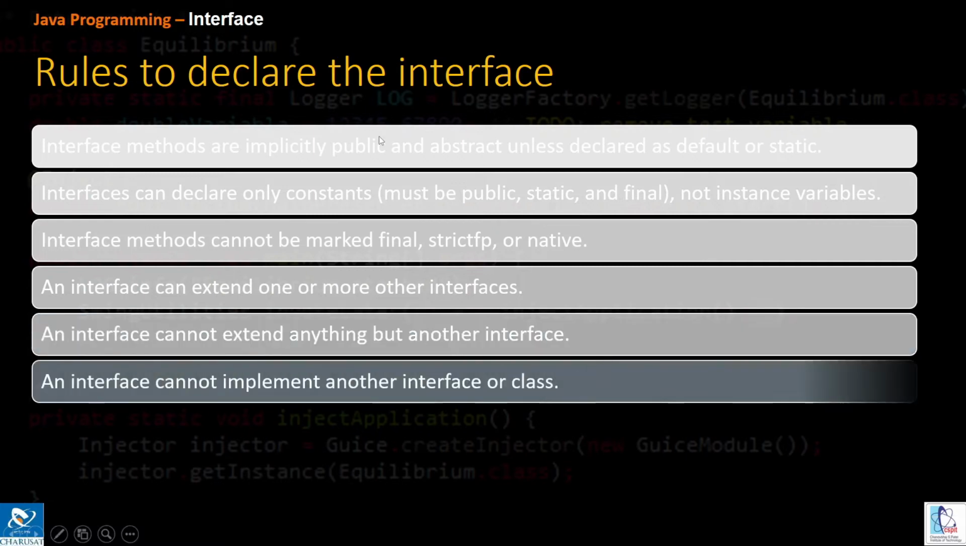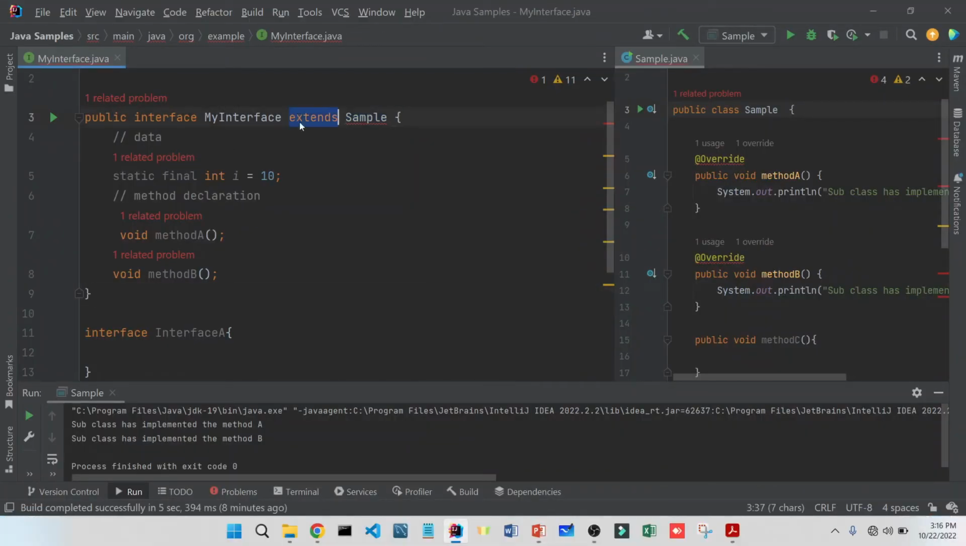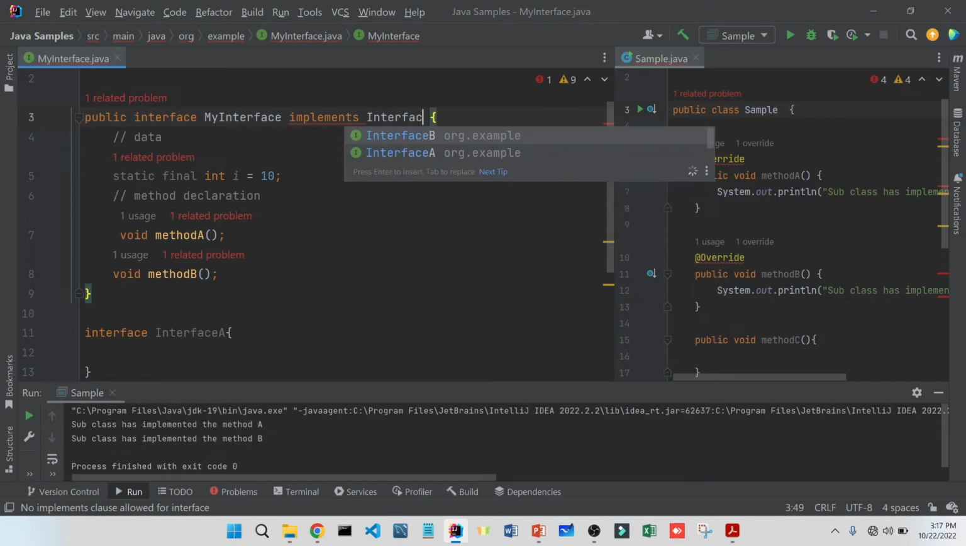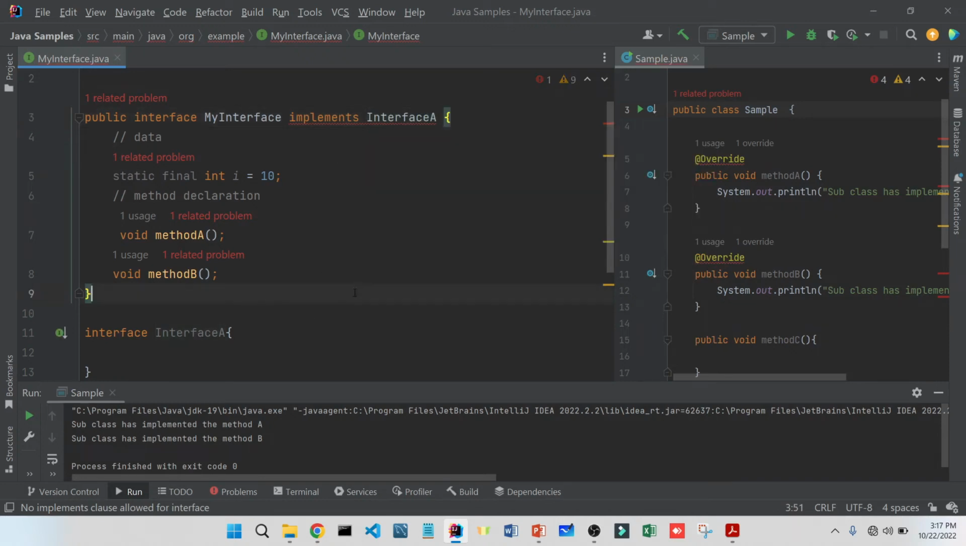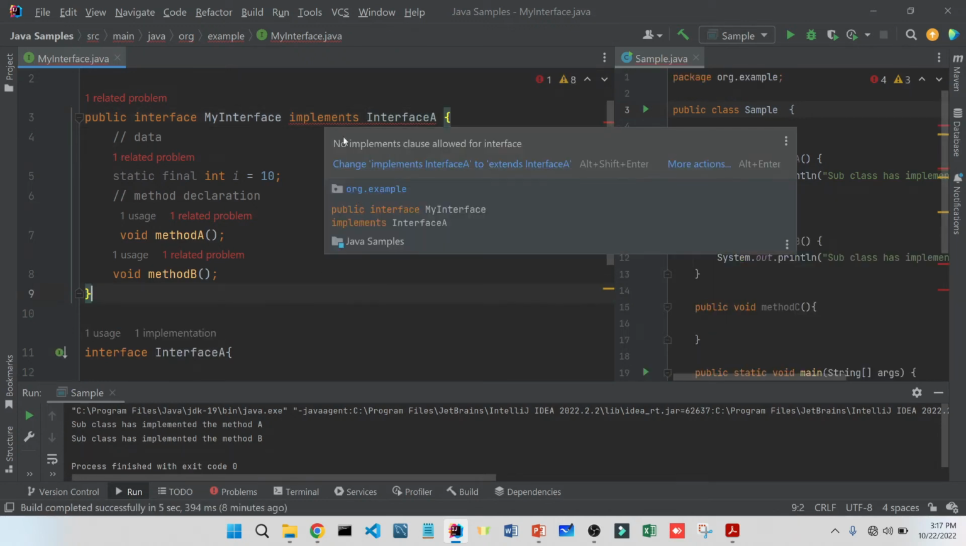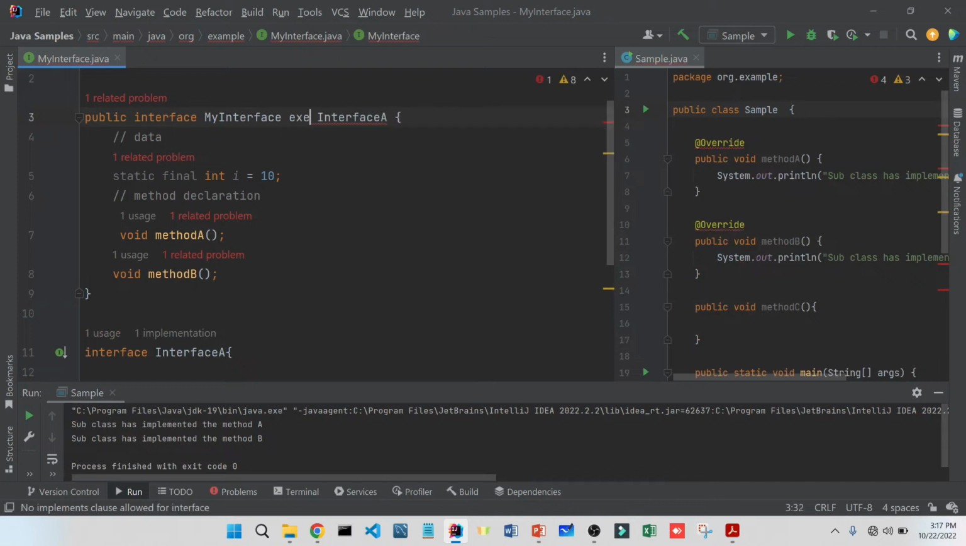Next one, an interface cannot implement another interface or class. So that means here you cannot write implements. That is not possible. Even if you write the interface name, let's say interface A, that is not possible. So let me remove this and let me write X.